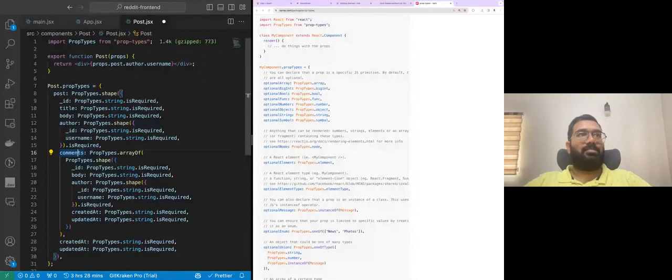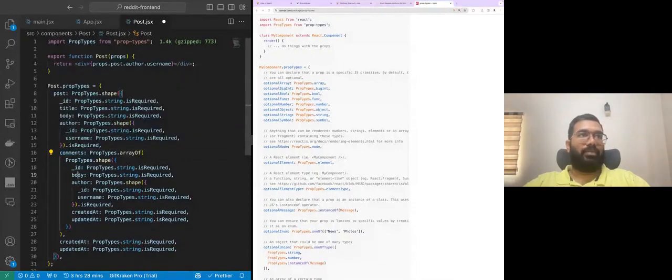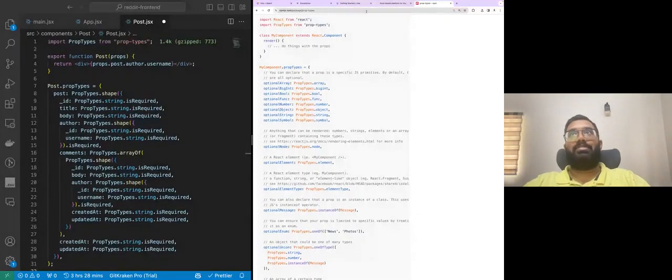I will have comments, and within each comment, a comment is basically of the same shape and structure, right? So it's going to repeat the same thing. It will have a body, an author, a username, and it will have the timestamps. So the creation of the post and when the post was updated. So I have all of this data available from the API.